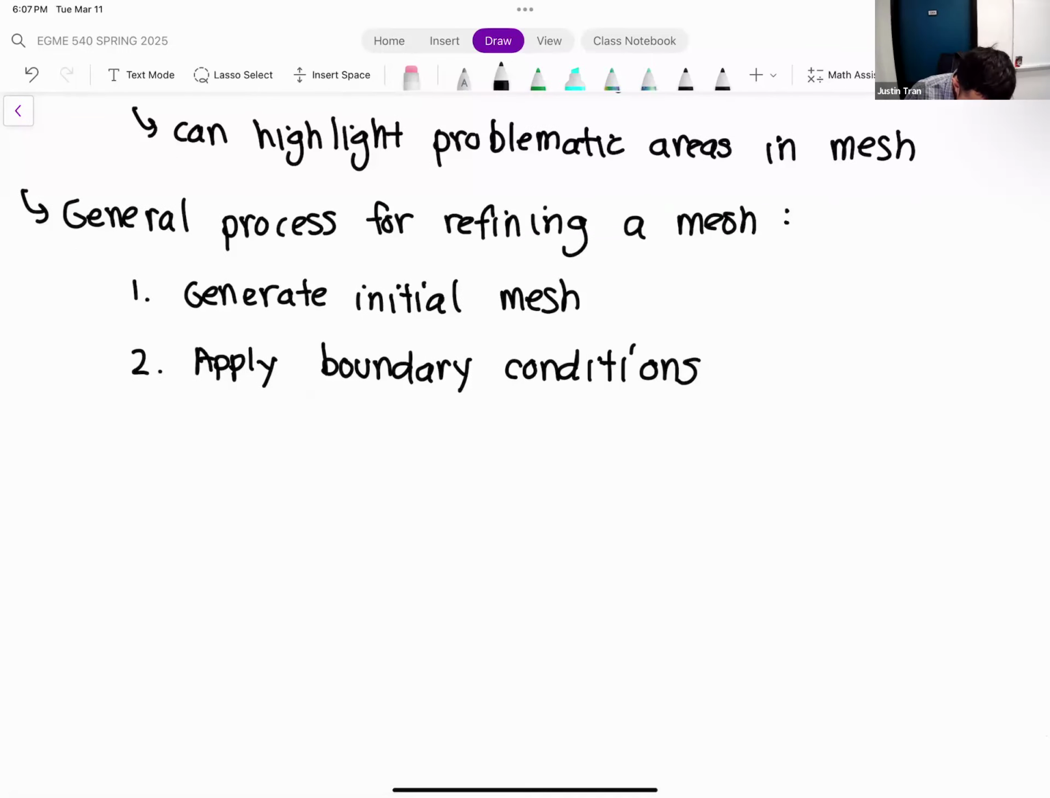Step three is to run your initial simulation. Right. So a very basic simulation with a very basic mesh, right? So that at least all your boundary conditions are there. Okay. And then after you run your first simulation, that's when you start to analyze and look at your results.